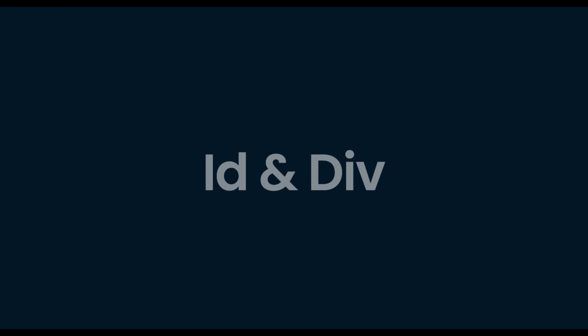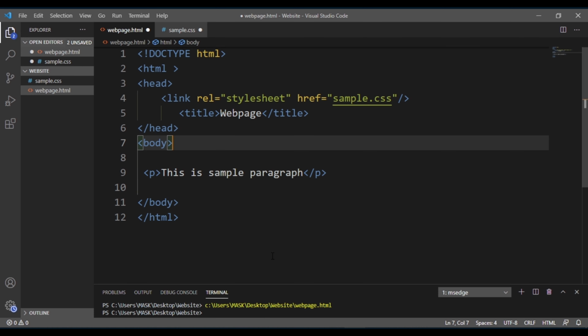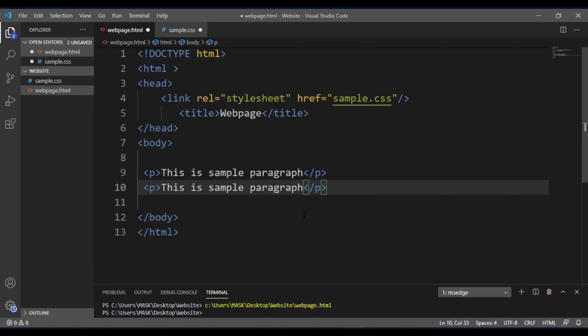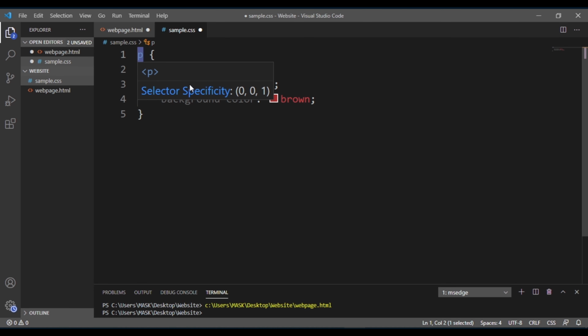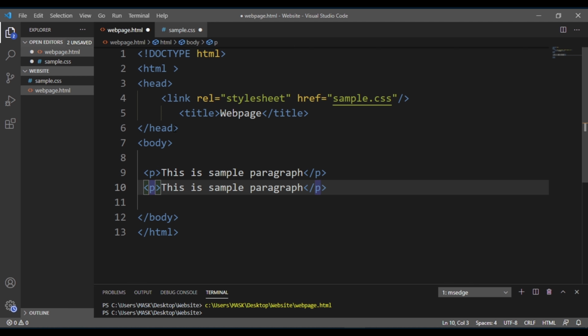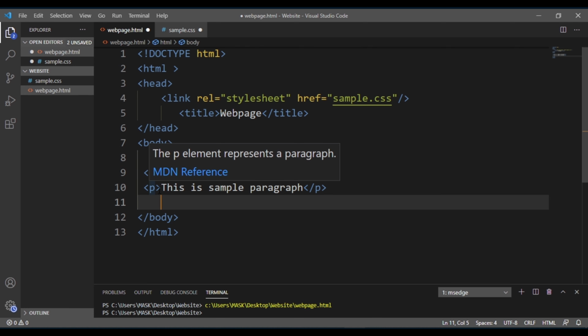So let's try this. Now I am inside the HTML file. Now to show the example, let's create another paragraph. So let's copy this and paste it here. Now let's say you want to change the background and font family color of only the second one, not the first one. As you can see on CSS, we refer to P. So it will change the background color and font family of both paragraphs. But we don't want that. We just want to change the second paragraph background color and font family.